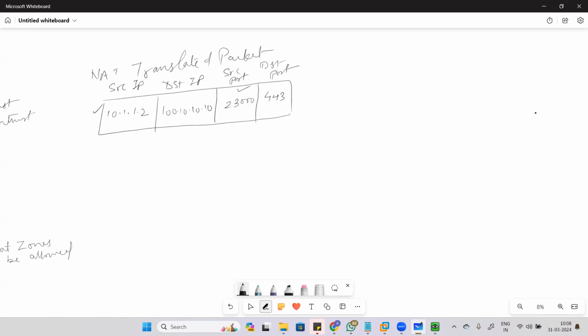Let's verify the traffic. Right now, this is going to be your untrust, and this is going to be your untrust, and these port numbers are not required.